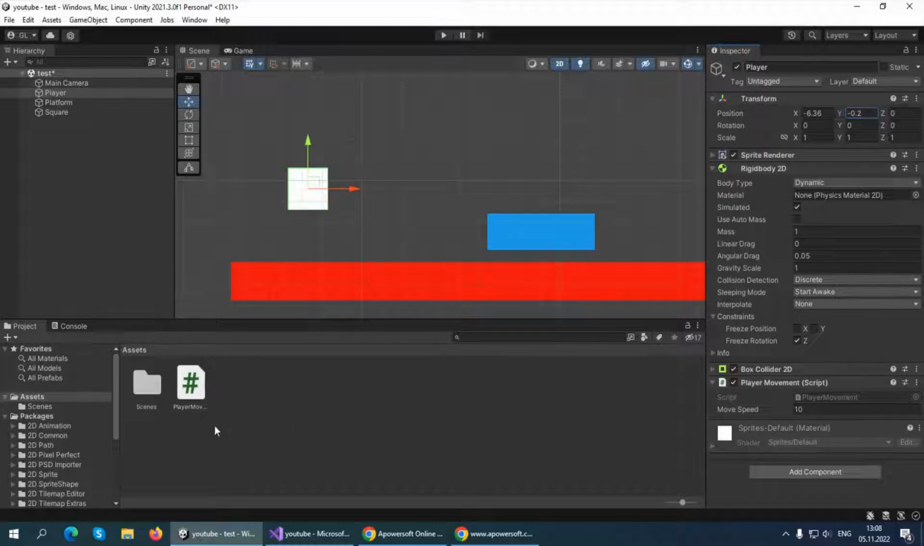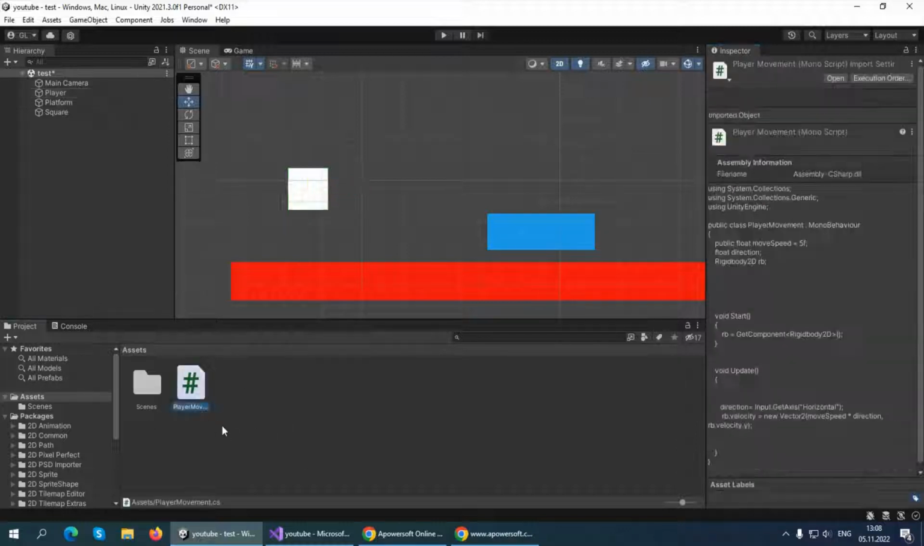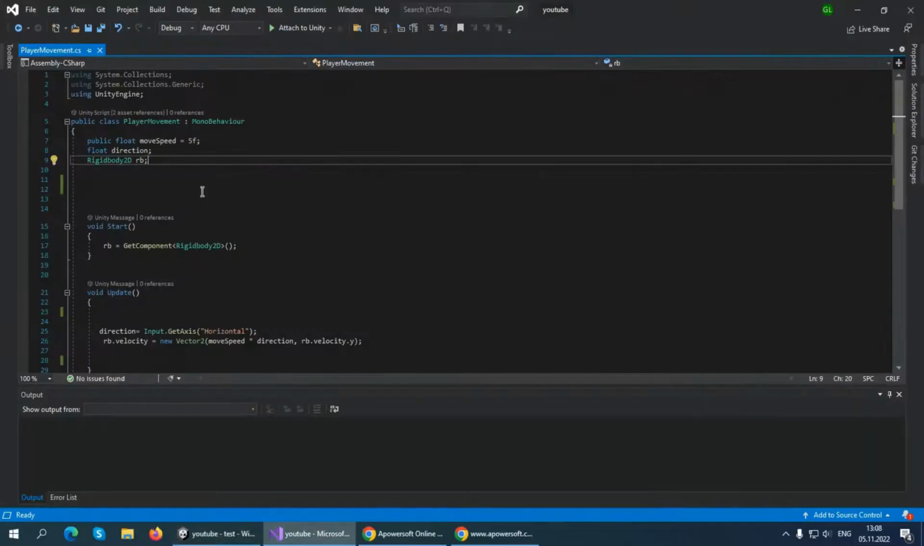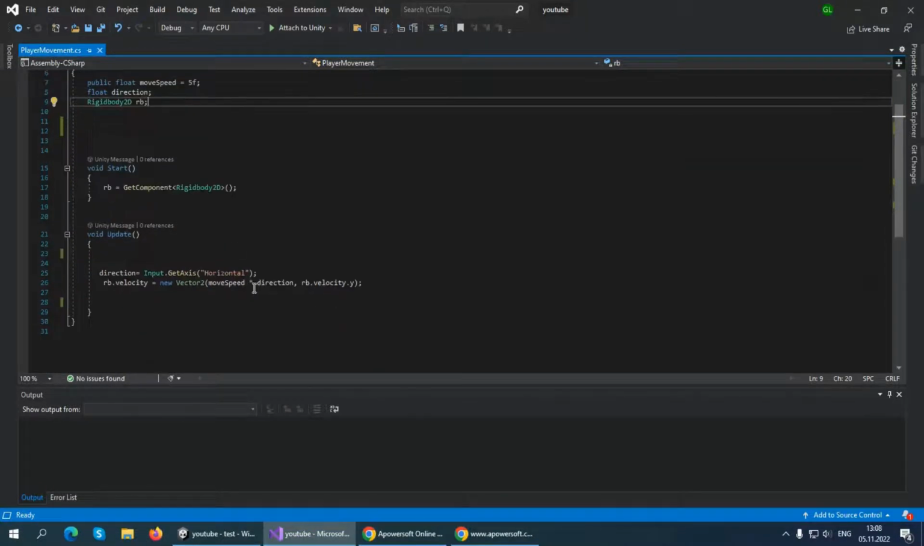As you remember, we made a player movement script which is attached to our player here. If we open this player movement script, you see all these values. We have our move speed, our direction for our input, and a reference to the rigidbody. And when we press A or D, or when we access the horizontal axis, we change our direction on the X axis.